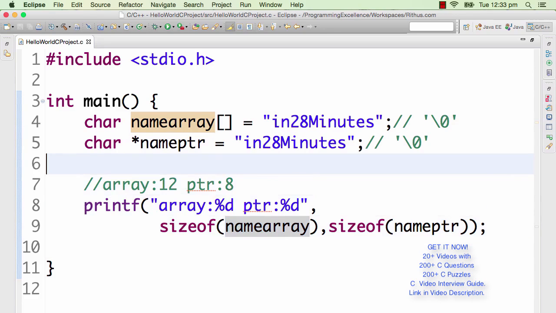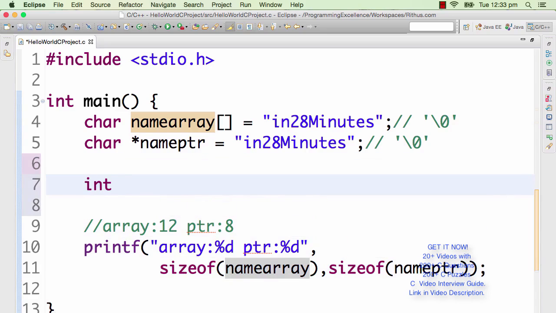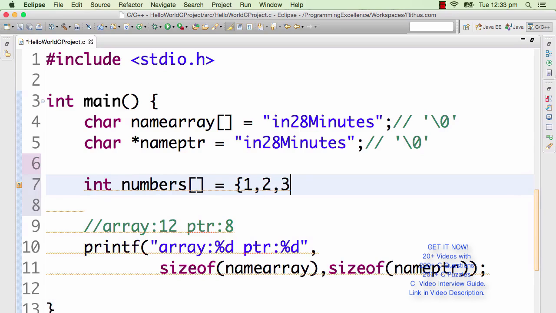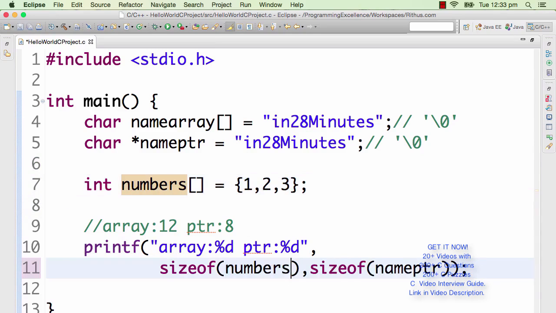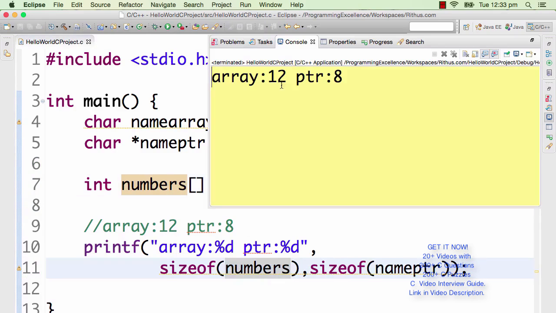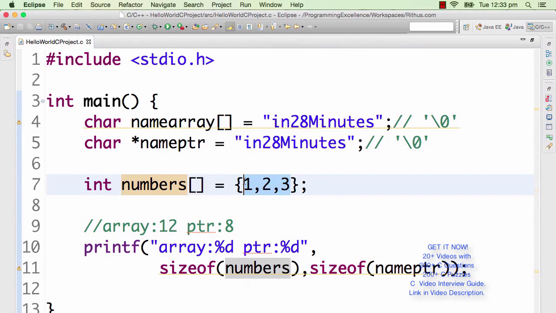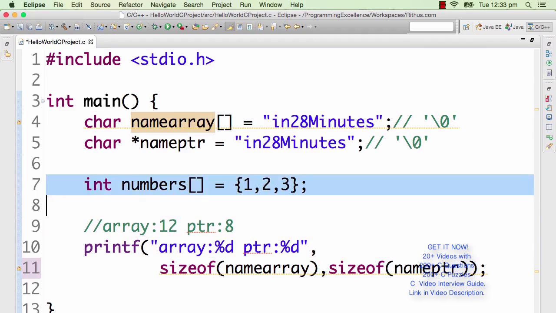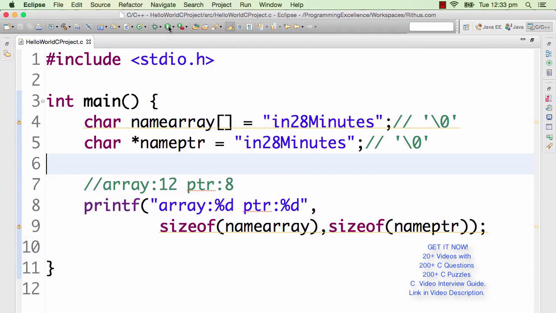Let's just say this was an integer array. So int numbers is equal to 1, 2, 3. In my implementation, the size of an integer is 4. Let's go ahead and print this. So you'd see that it's 12. There are 3 elements in this array, and the size of each integer is 4. So 3 into 4, 12. That's what is printed. When I print the name of a character array, the size of each character in the implementation of C which I'm using is 1. So it prints 12. That represents 12 characters.